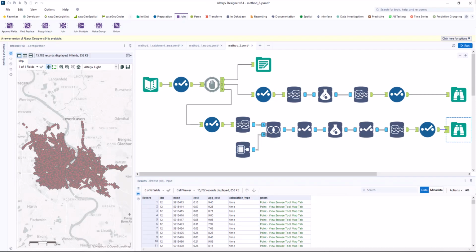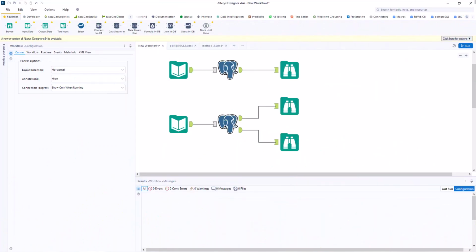That's it for today. In the last video in this series, I show you how to create macros from the three workflows. Today we went a little deeper, but I hope you enjoyed it.